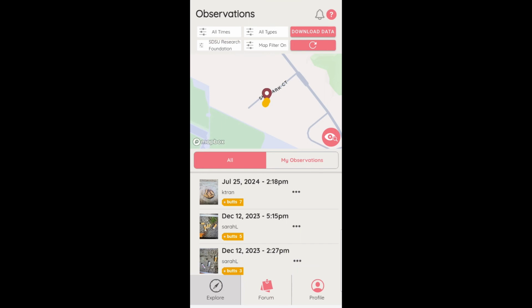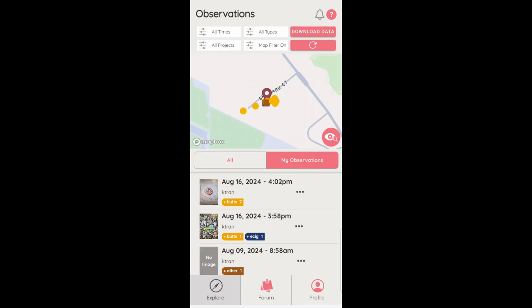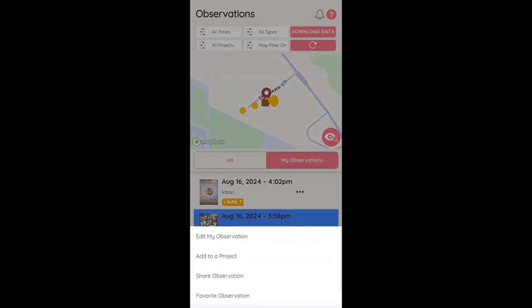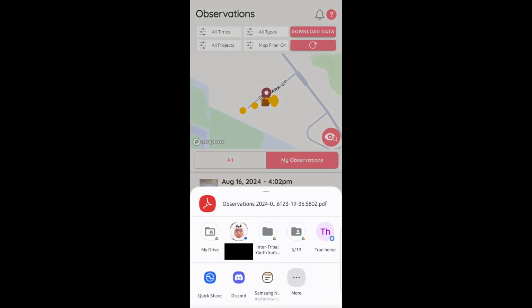We also have the observation sharing features. After submitting an observation, you can share it by going to My Observations and then clicking on the three dots next to the single observation and selecting Share Observation. This just allows you to share the observation via text message, social media, or email.